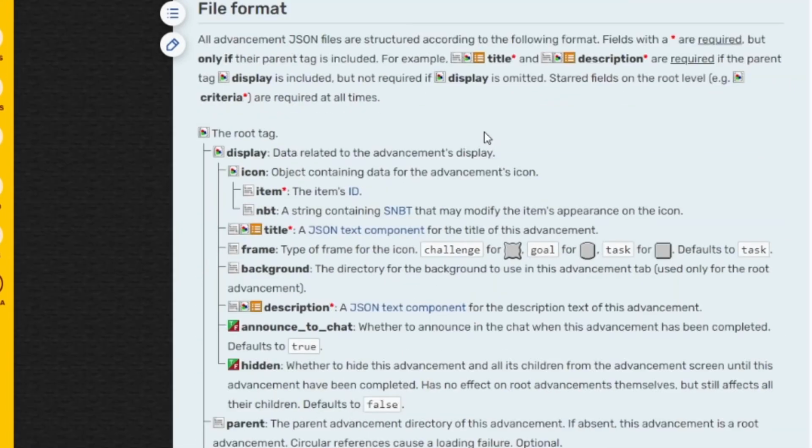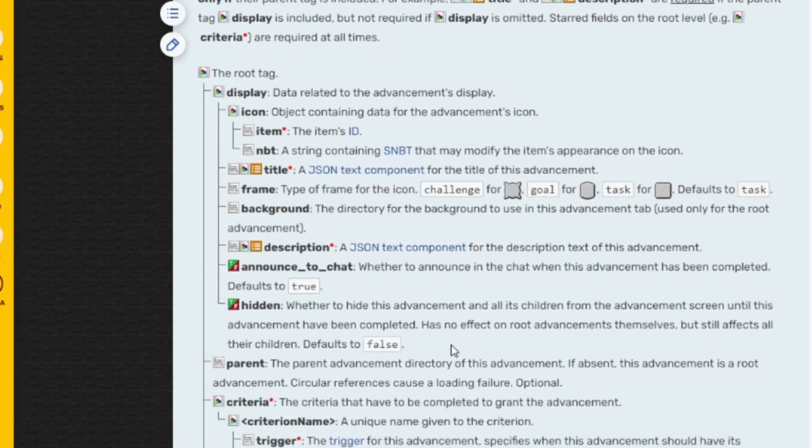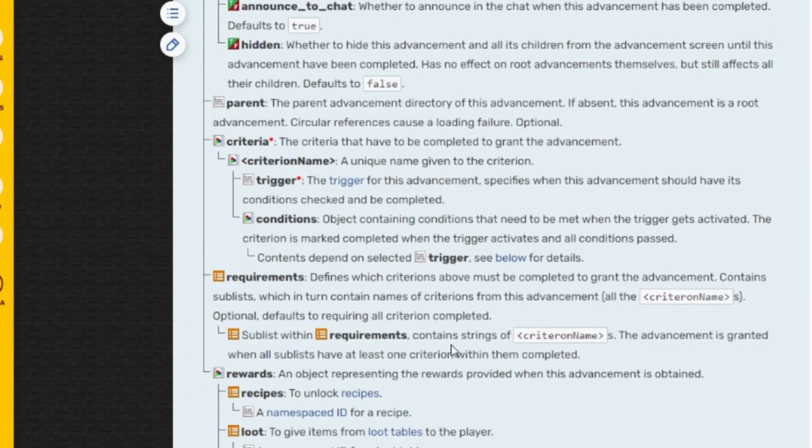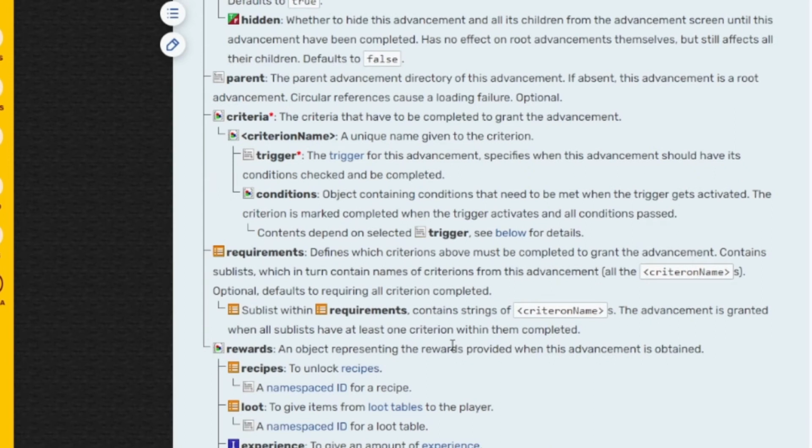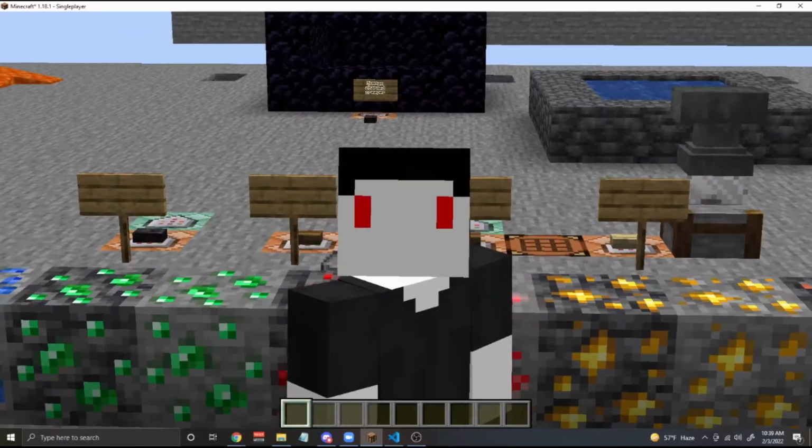The file format for an advancement is a lot longer than any of the recipe files we created in the last episode. Today I'm going to go through the file format and explain each individual part and then go over criterias, requirements, and rewards. So let's get to it.